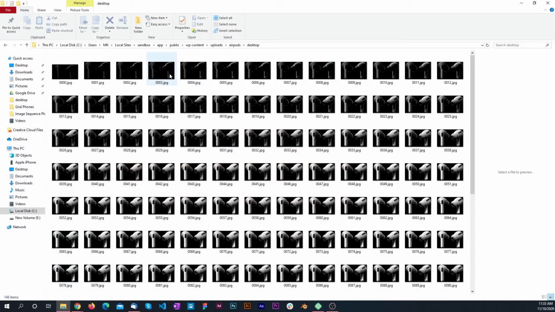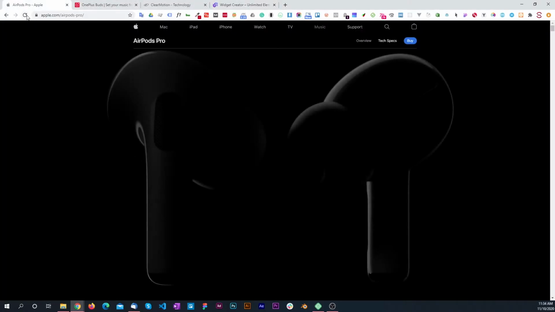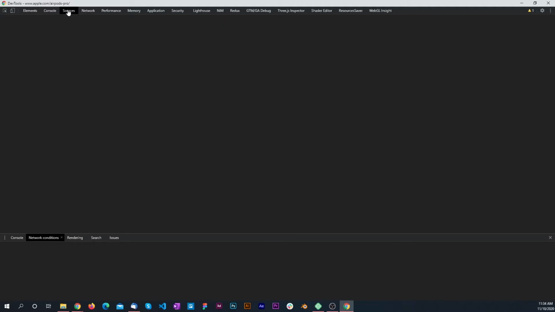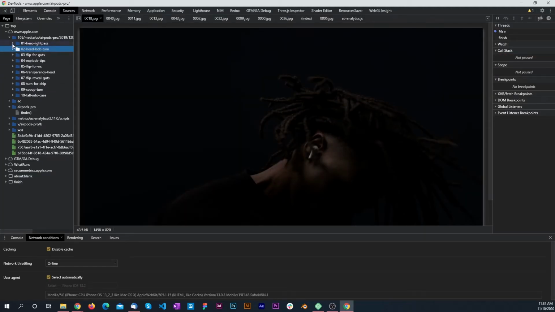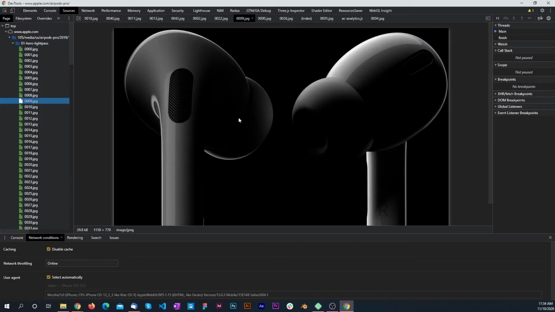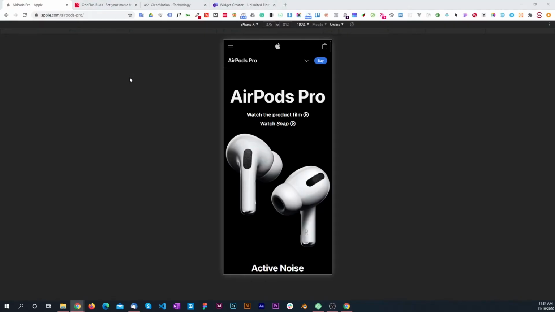If we look at, for example, the Apple site, you can see that this is the sequence of the first canvas, and in the tooltip you can see that it's coming from a folder called sequence large. So this is for the large devices.